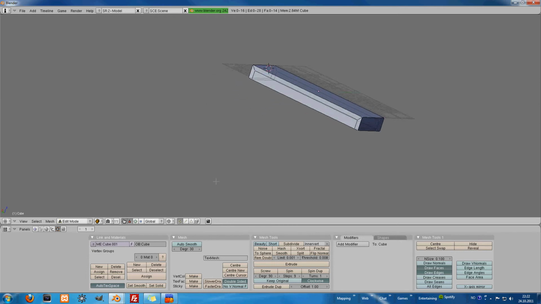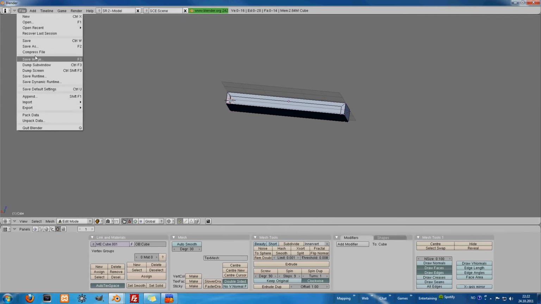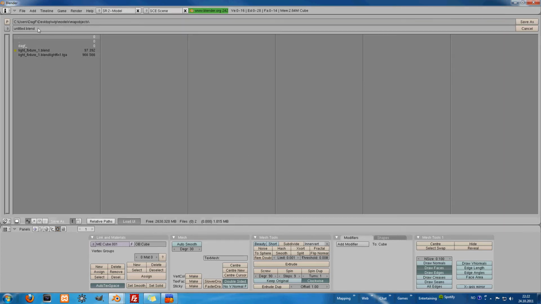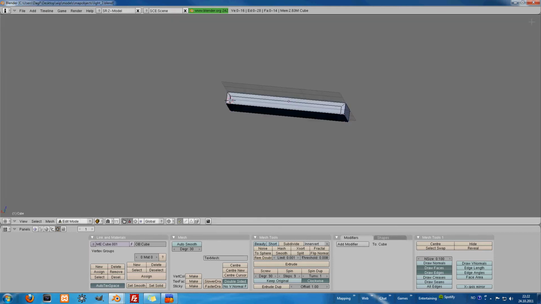What I'm going to do now, first of all I'm going to save it. Light 2. Then the next thing I'm going to do, I'm going to split the screen into two pieces.